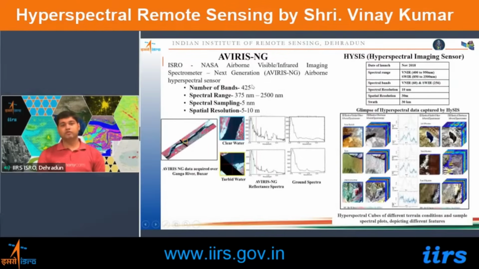Now, this is the IIRS NG, next generation mission. ISRO and NASA have collaborated, and the data was acquired for different sites of India. This was with 425 bands and 5 nanometer spectral resolution. AVIRIS was with 220 bands and 10 nanometer spectral resolution. So this was the improvement done with the next generation sensor.